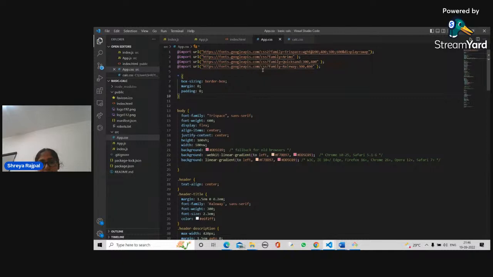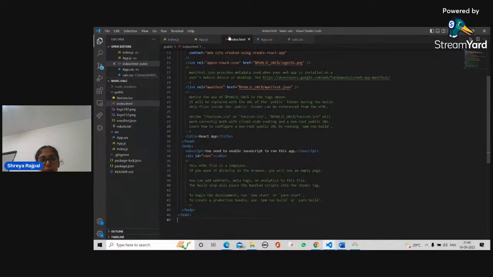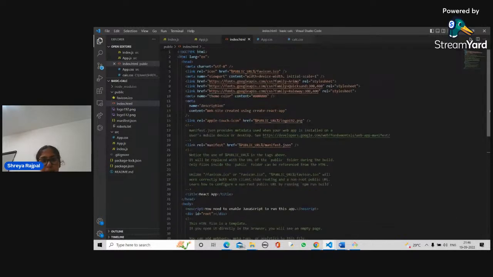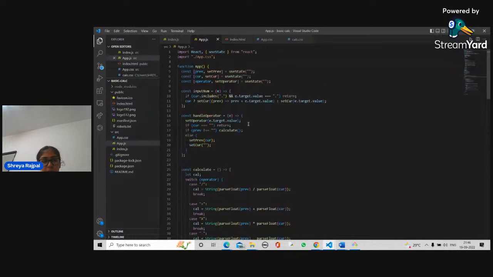But in CSS, if you want to import it in React, then you have to use @import and url like this. Okay, so now index.html looks something like this. Here also we have imported these. Now let's dive into app.js.